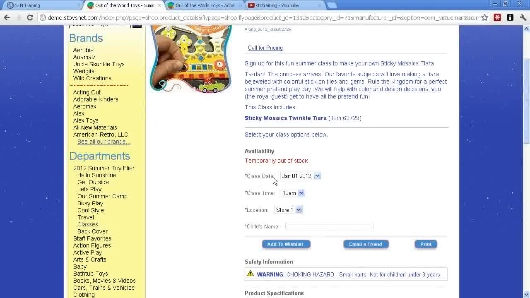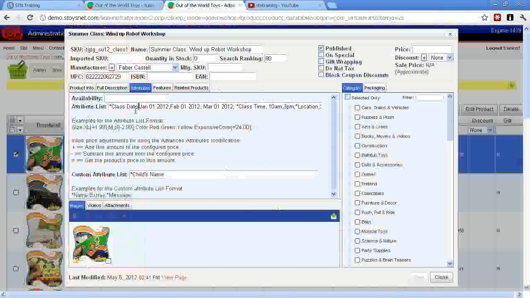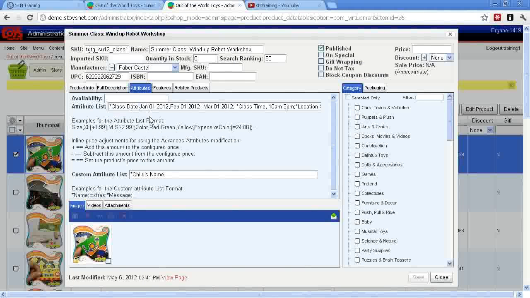So class date is the name of the drop-down: January, February, and March. You'll notice in these date fields we don't have any extra commas, like January 01, 2012, because the way the attributes format works, that would indicate a separate value. That would say January 01 is one field and then 2012 is the next field. So we just want to leave those commas out.